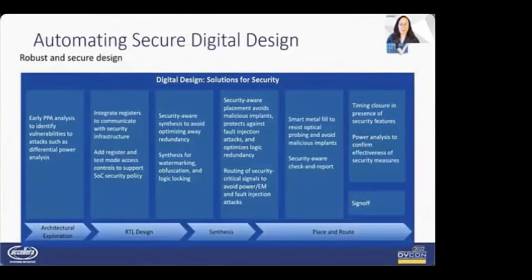The implementation solution flow starts from early PPA, or power, performance, and area analysis, to identify vulnerabilities to attacks, such as the differential power analysis I mentioned before. During RTL development, automated tools can integrate registers to communicate with the security infrastructure or address test mode access controls to support security and avoid a security breach in test mode.